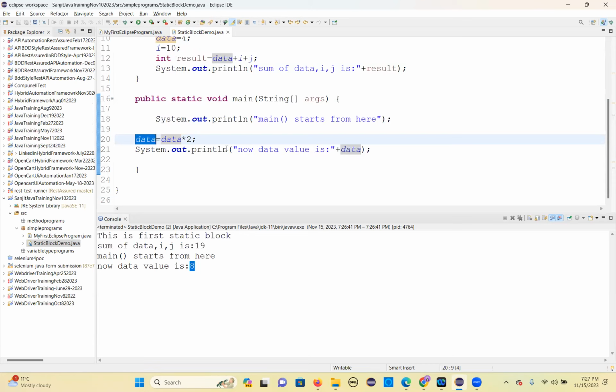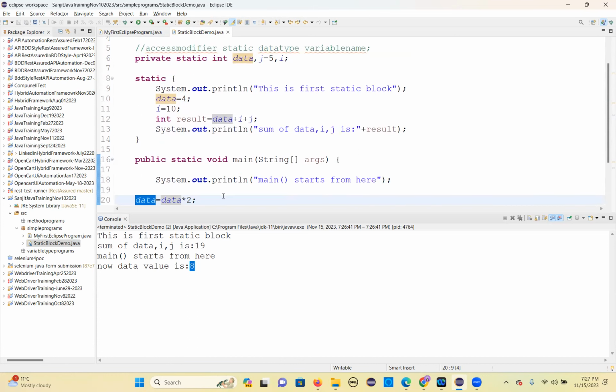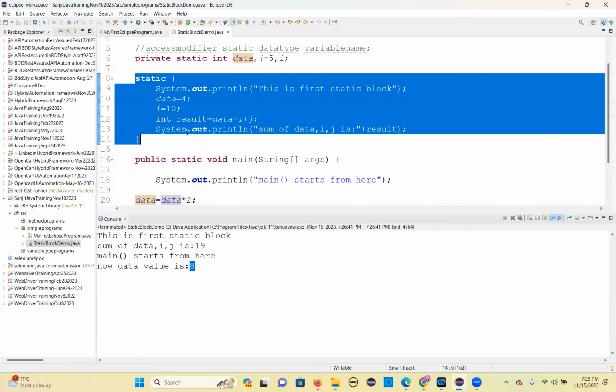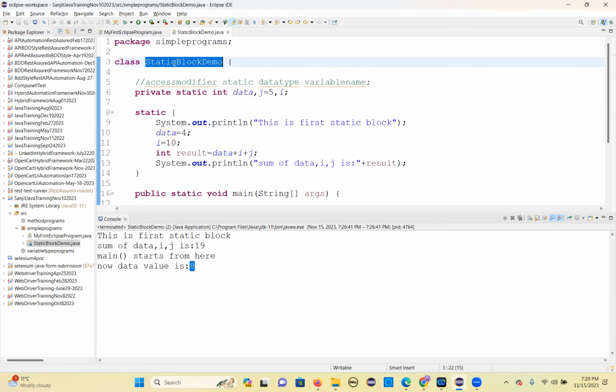So this is how we can use the static block. Anything you want to execute before the main method, you can put in a static block. This class is a default class. This is the class name. The class keyword tells you it's a Java class.